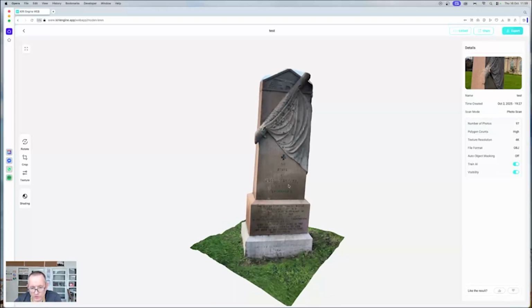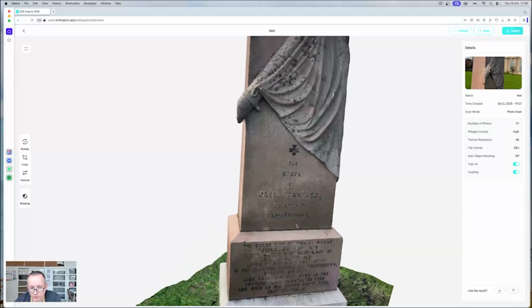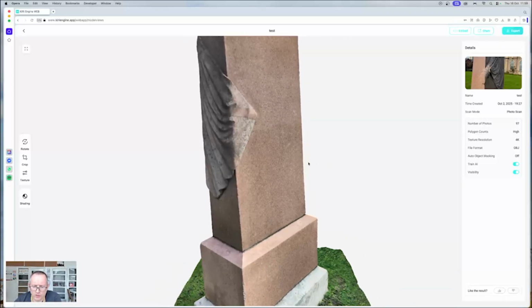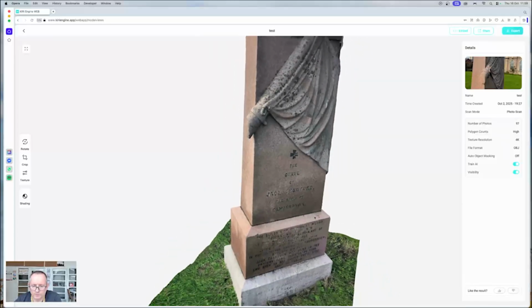On the whole though, it's really well detailed. So if we zoom into the text there, you can see the text really clearly. You can see the texture on the stone really quite nicely as well.